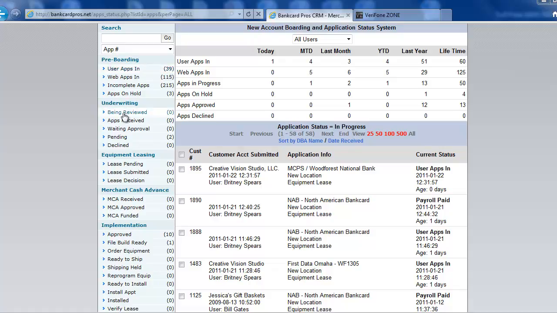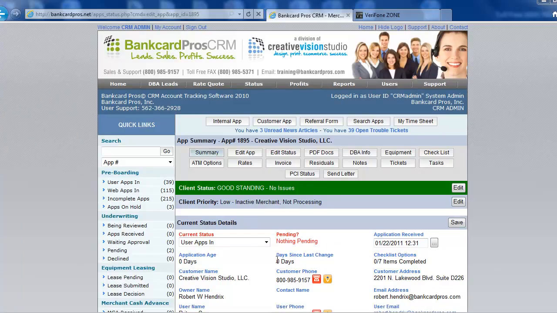Then it will be being reviewed. You'll see that it will show 1. So what we're going to do is change the status. We're going to click on the app, then we're going to click on Edit Status.